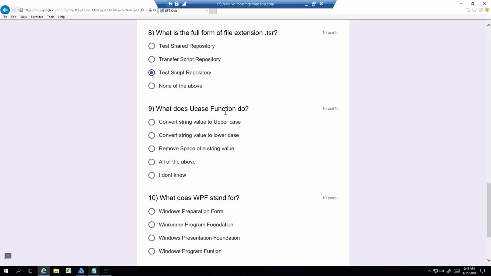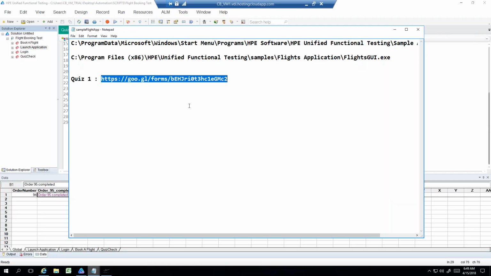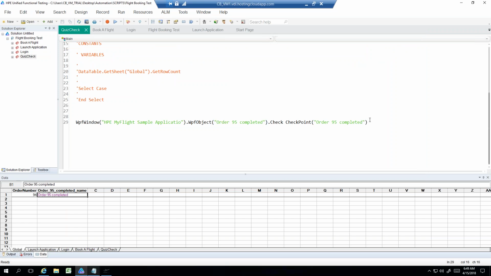What does the uCase function do? Most of you said, okay, converting a string to uppercase. If you said converting to uppercase, uCase means uppercase. If you say lowercase, it's going to say lowercase. So let's do some test to see if it's actually valid or not. Let's say I declare a variable called str text1, and then str text1 has some string. Let's say everything is lowercase. This is my string, right?